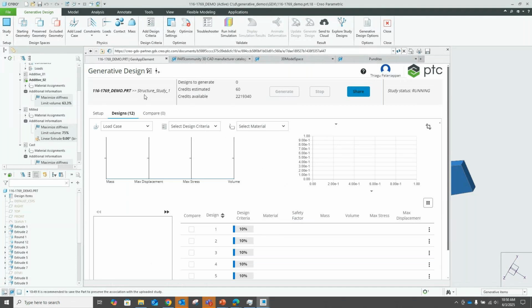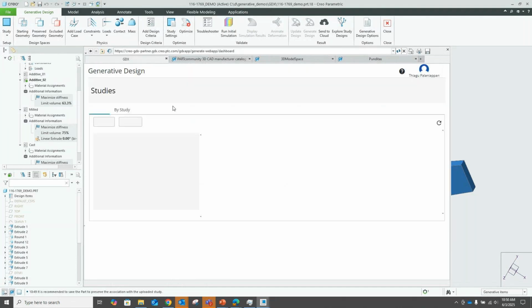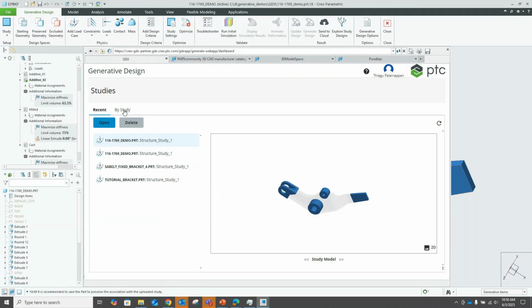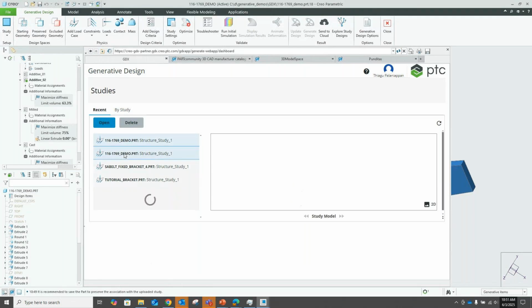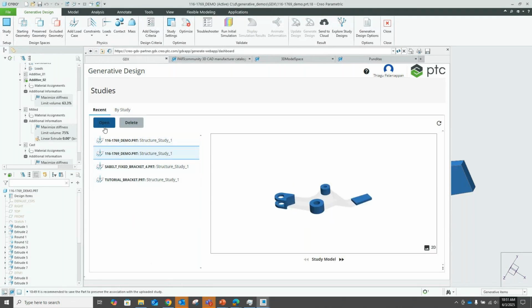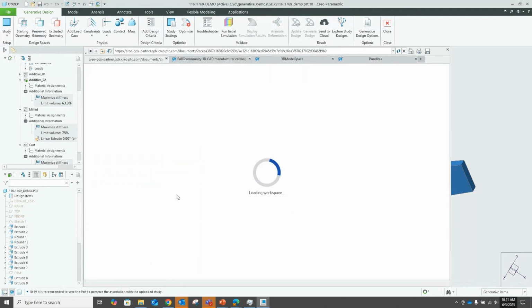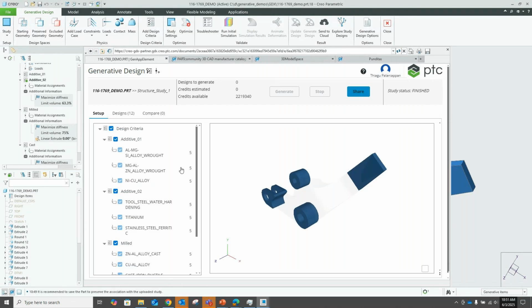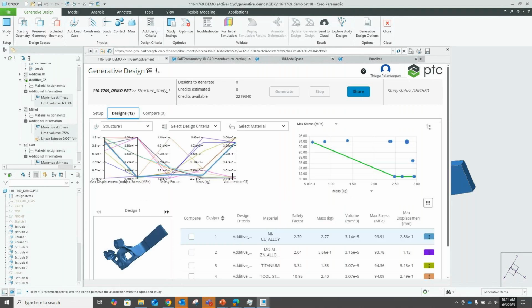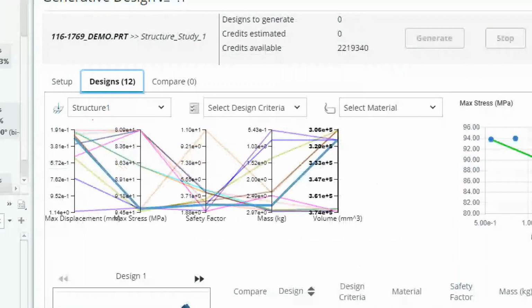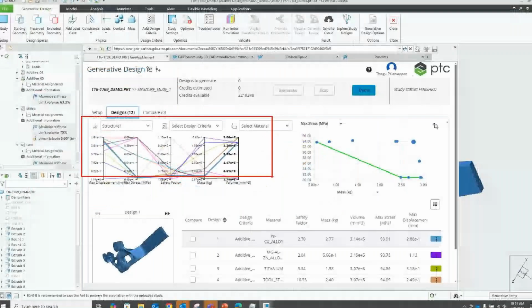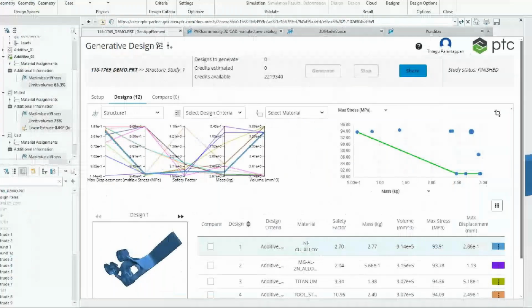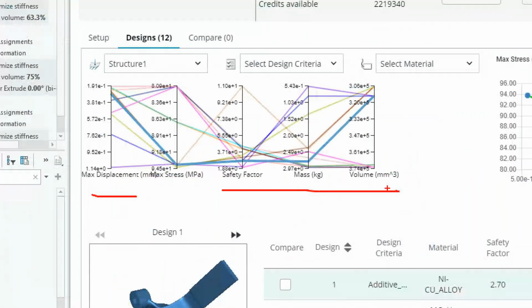But I can always go back to my generative design here, and look at the by study, and there are a few other things that I'd already done. A few of these files I already did right in here. So if you open one of those studies, those are the ones that I've already created. And you see 12 designs are there, and it's really easy to see what's happening here. You have a filter option with a parallel coordinate plot. That's pretty nice, with max deflection, safety factor, mass, and volume.